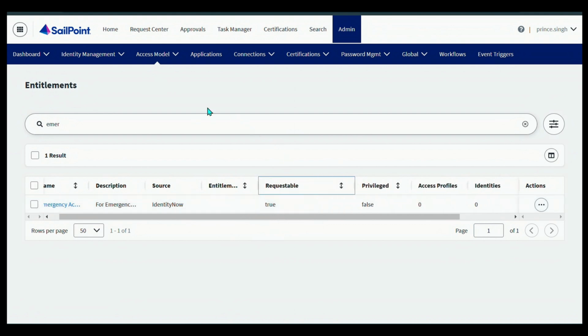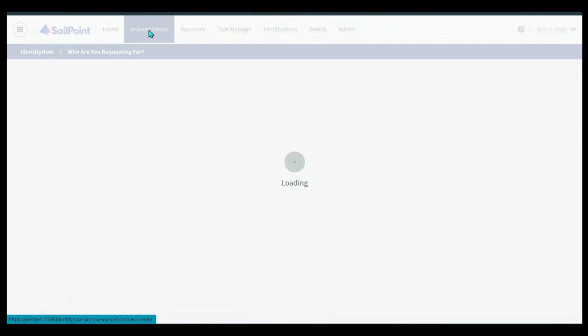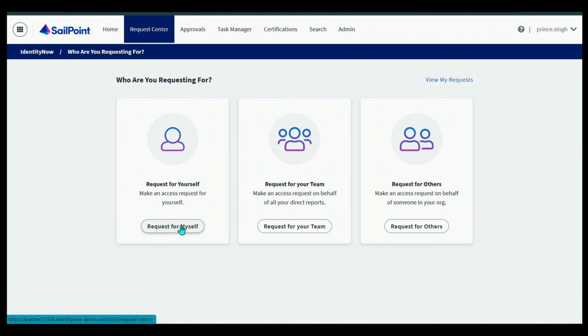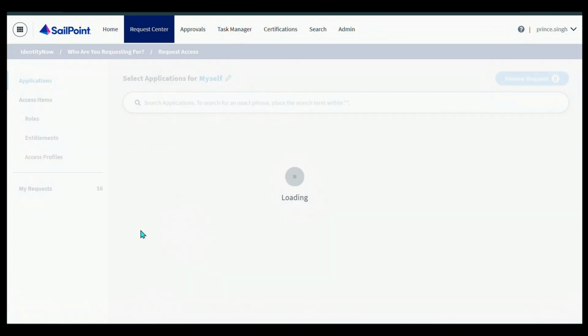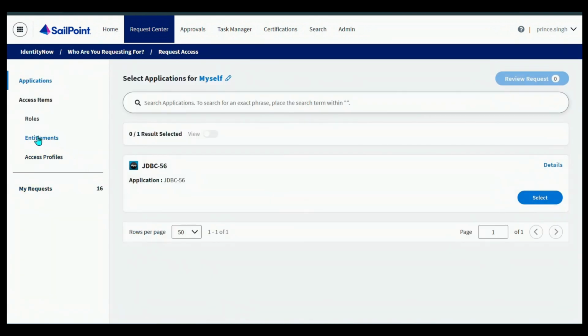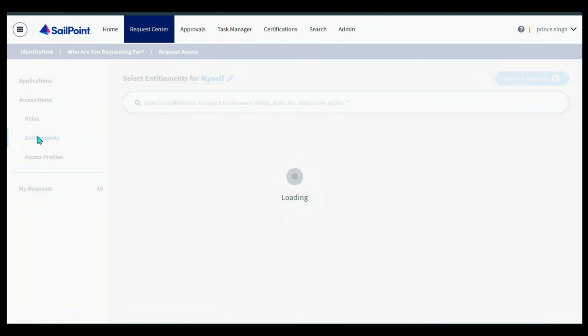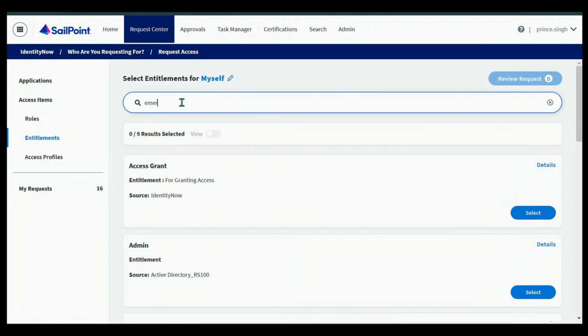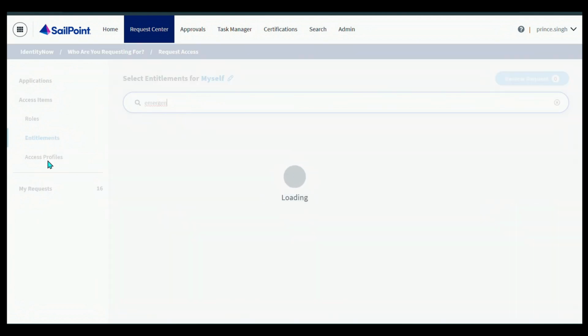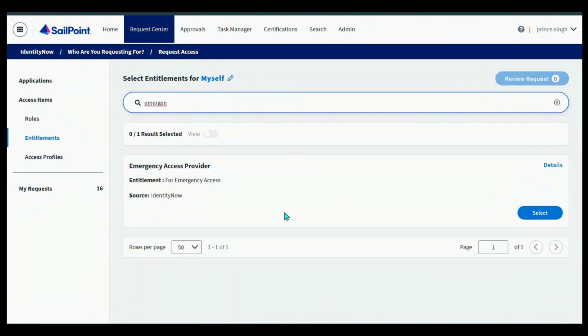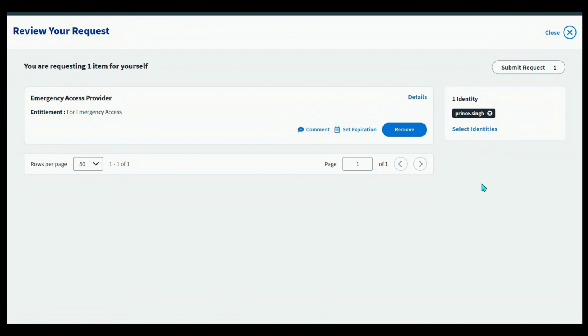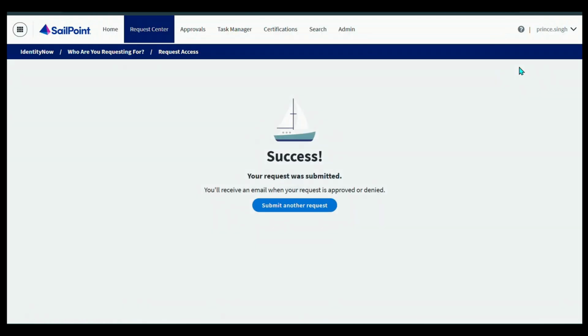Now let's jump to the request center. So I'm clicking on the request center here. Click on request for myself. From here, click on entitlements and search for emergency access provider. Click select, click on review request and check the request, and if everything is correct, click on submit.